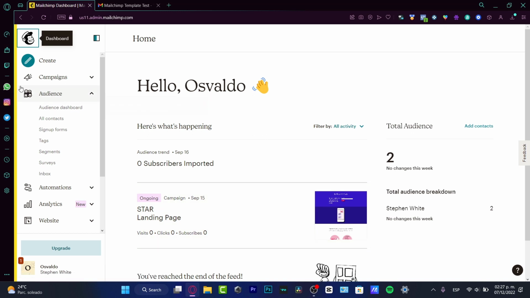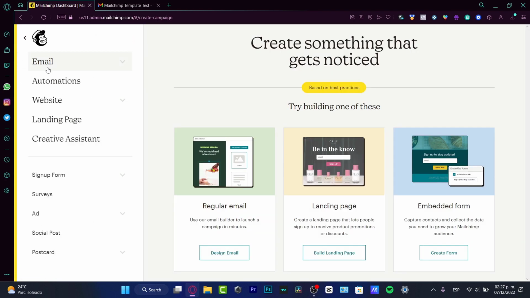If you go into this huge button that says create, we have three different options for building one of our emails. You can send a regular email, you can send a landing page, or you can create a form if you want people to subscribe to your email or whatever you want to do.